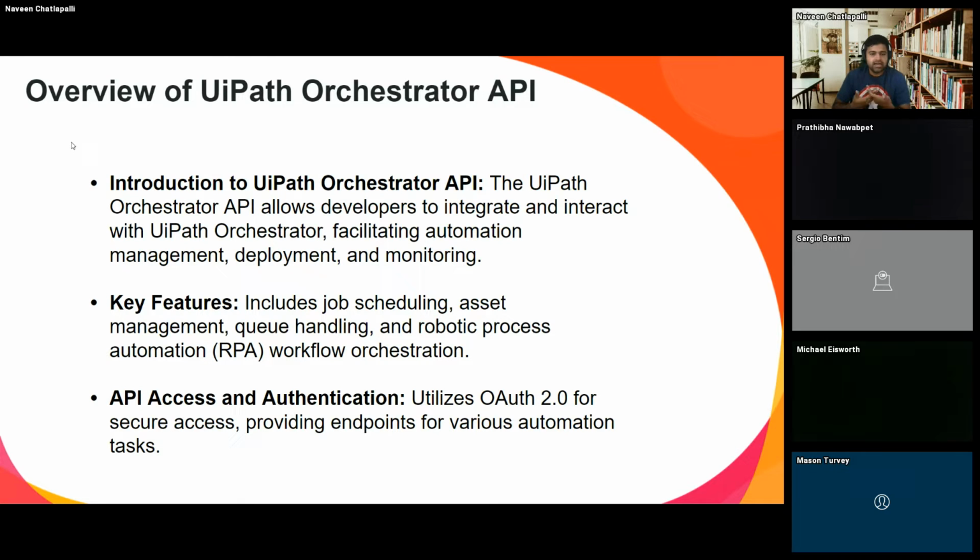The key features are that you can utilize it for job scheduling, for accessing how many jobs are running, and you can also do asset management. You can also use it for queue handling, such as checking how many queues have been created, or you can programmatically create queues using API requests.